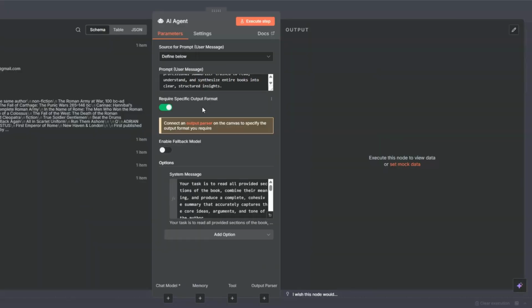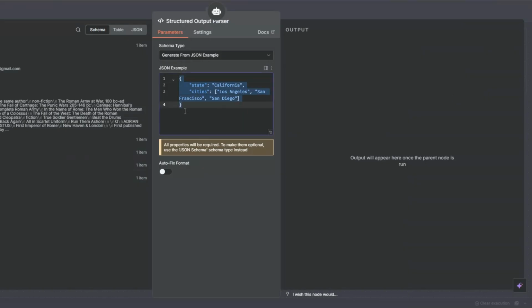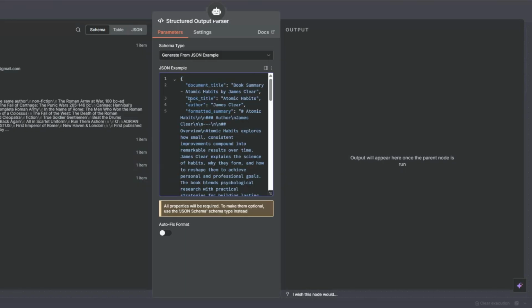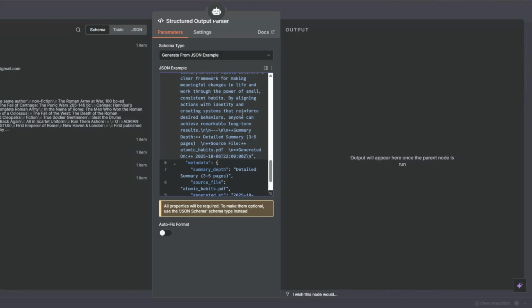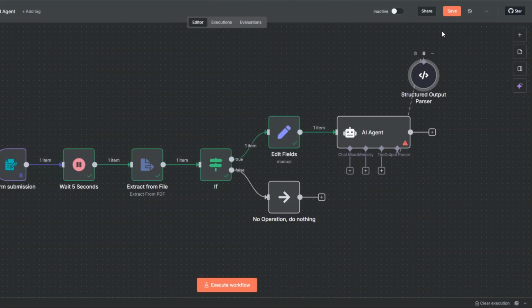Here, I require a specific output format, so I'll click on the output parser here, and then click on structured output parser. So we can add this JSON example of our output. What is this JSON here? We'd like to output the document title, the book title, and the formatted summary with these sections over here. So I'll drag this to the top over here.